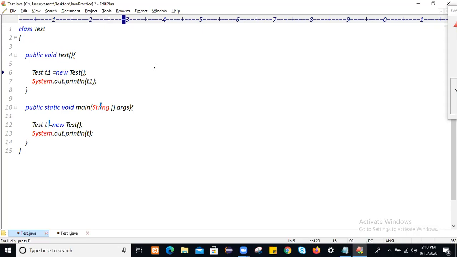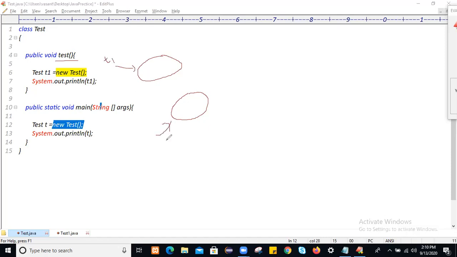The moment you write this line, new followed by Test, an object will get created. How many times are you writing this line? 2 times, so 2 objects will be created. Within this test area, 1 object, and what is the name of this object? T1. And within this main method, 1 more object will get created, T. So this T1 and T will hold the memory address of these objects.